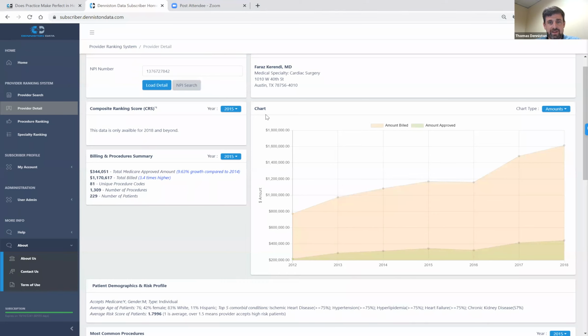Over here to the right of that on this chart, it shows the amount billed and the amount approved, and you can see the difference there. And that's for every year, 2012 through 2018, of all the CMS data that's currently available. 2019 data will be available soon and will be on our website. So if you log in the future, you'll happen to see it there, along with all the other years.